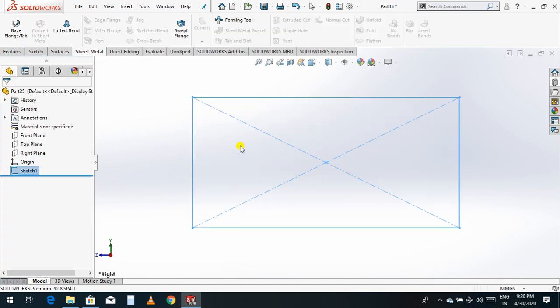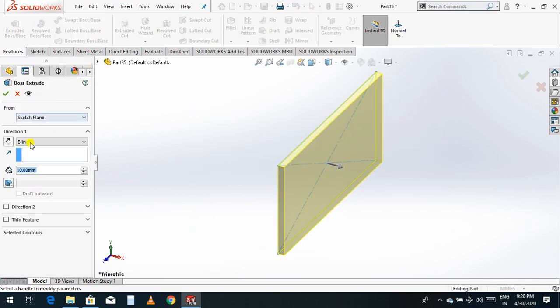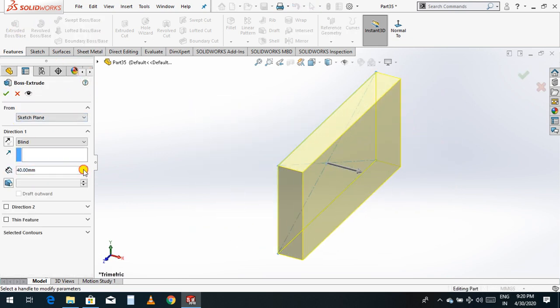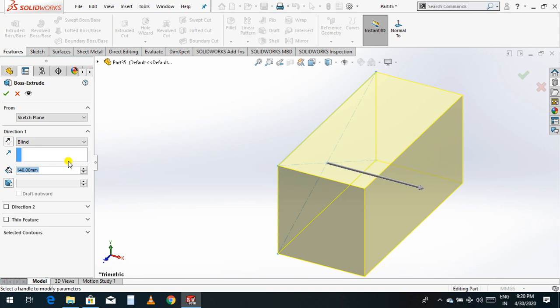You can move on to draw one solid extrude part. So just extrude the box base, and just extrude up to 100. You can give 140. Okay. Select OK.